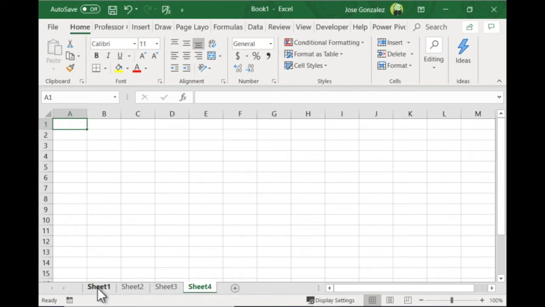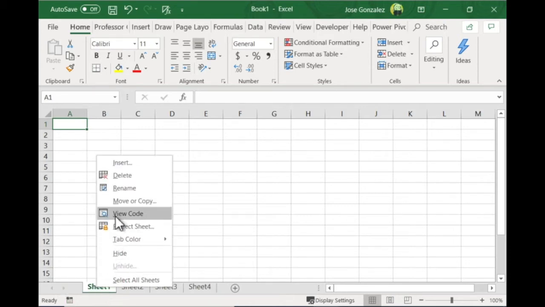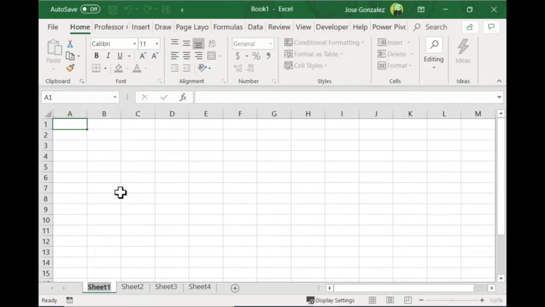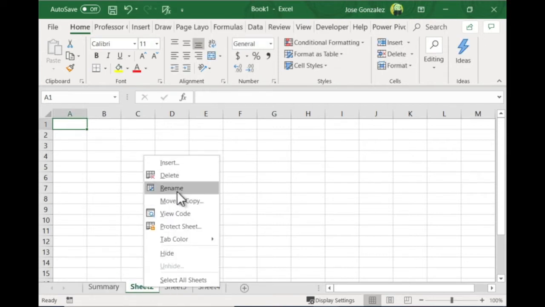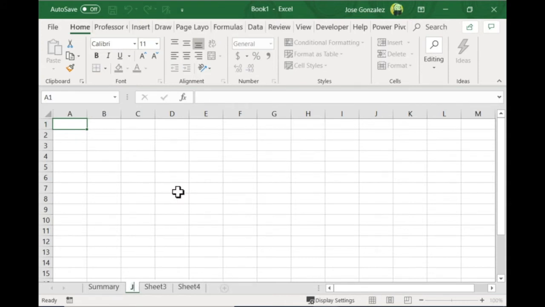We can rename these sheets, and what we're going to do is right click on it, and we can choose the rename command, and for the first one we're going to call it summary. The second one, we're going to right click on it and rename it, and call it January.